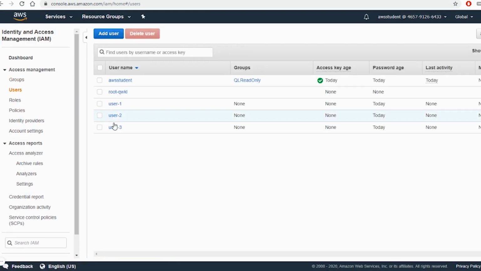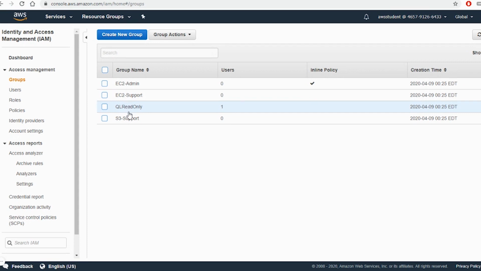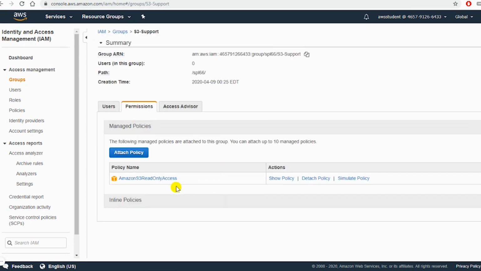Now I'm gonna assign these 3 users, user 1, 2, and 3, to different groups, and based on the policies that are connected to those groups, these users will be able to perform certain actions and will not be able to perform certain other actions. User 1 will go to S3 support, and it has read-only access to Amazon S3.